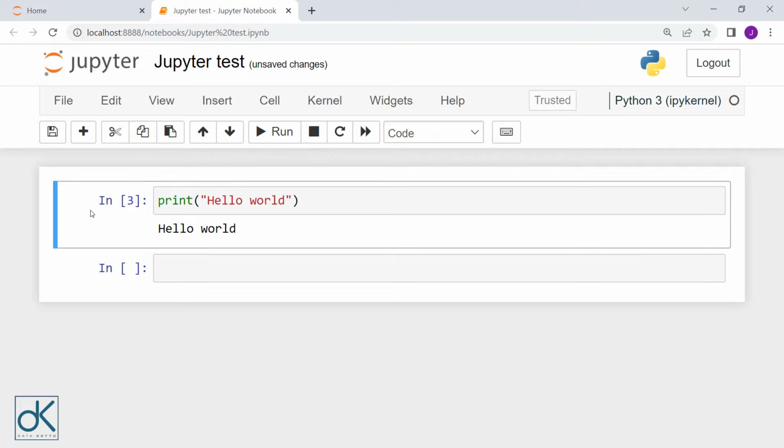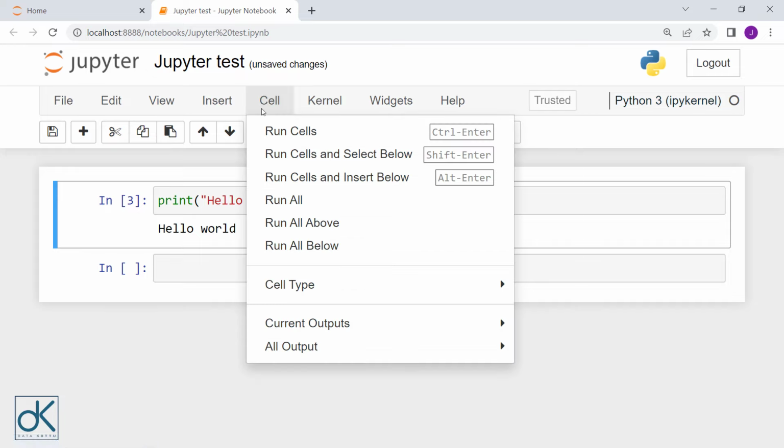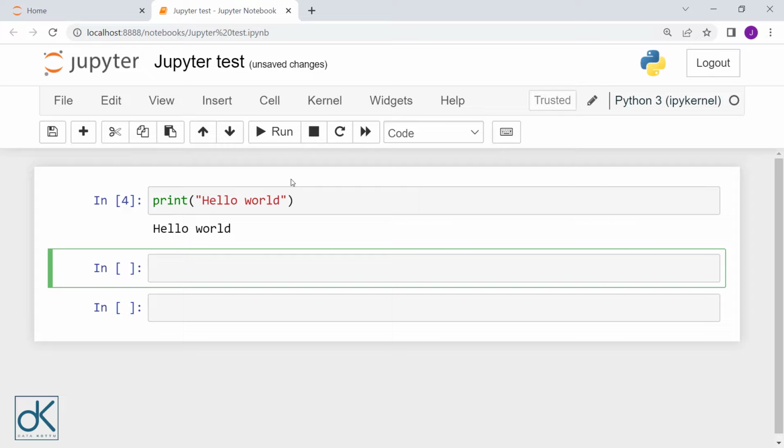Let me click on the first cell and head to the cell menu again. This time, let's click Run Cells and Insert Below. This not only runs the cell, but also inserts another cell in edit mode below the current cell. Whether there is a cell below or not, it will simply add another cell.